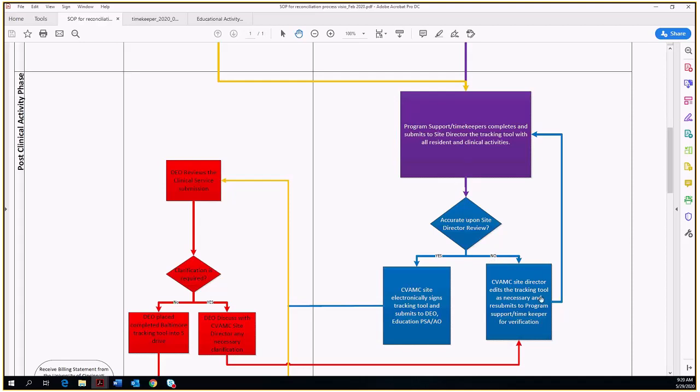The other thing that it really is designed to do is, if the program support or site director notices that something got missed, then their responsibility, between the site director and the program support timekeeper, is to address any concerns or issues and figure out exactly how it got messed up at this stage, so that moving forward it can be even more accurate once it arrives at this stage in subsequent months.